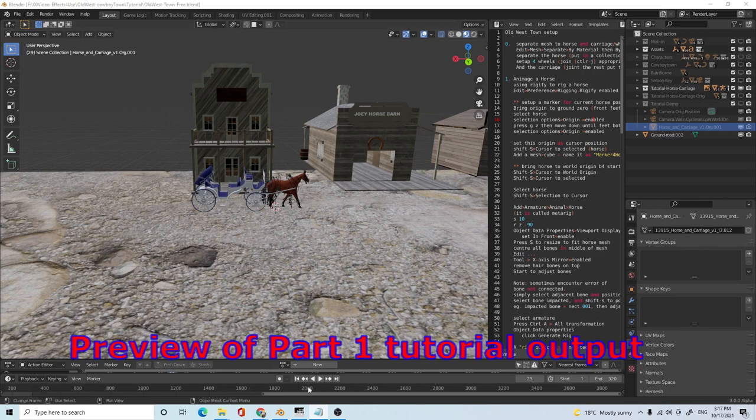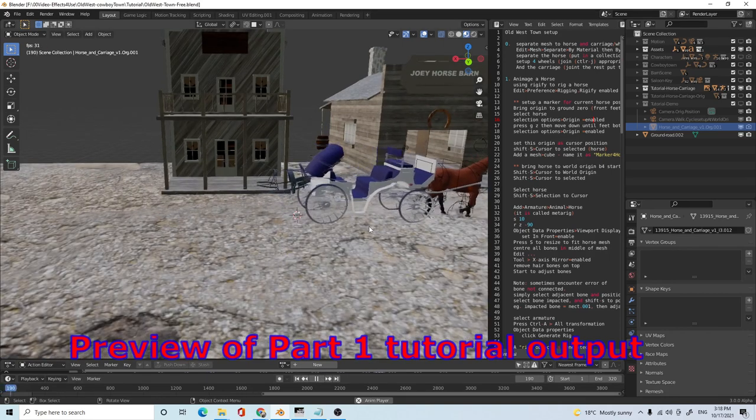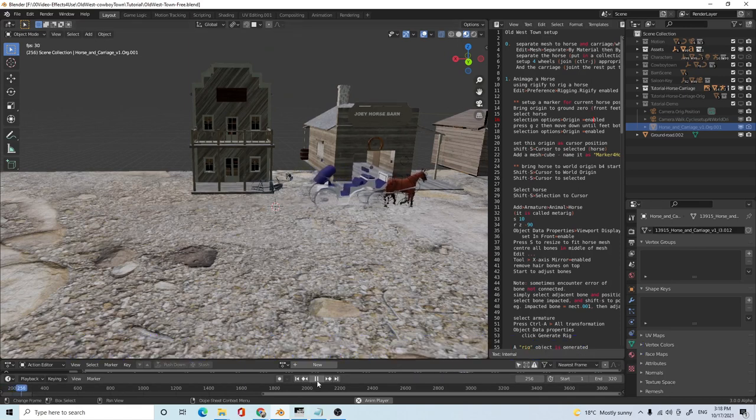Just to demonstrate what I will be showing you, let me just run this. This is a horse walking with a carriage wheel rotating, all right? So that will be one part of the tutorial that I'm doing today.